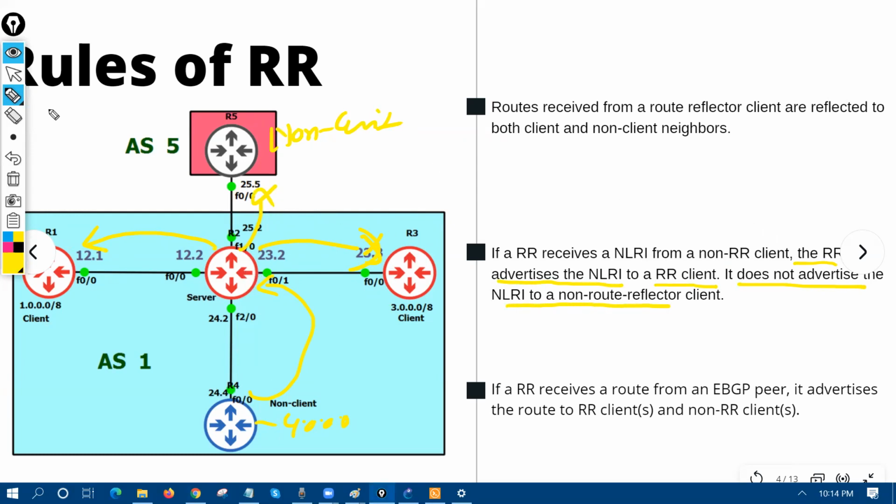Let's remove the BGP from this case, I'm not interested in this one. Let's do one thing: I'm going to make this one a non-client right now. So when the non-client sends this information to R2, R2 will receive this information and put it in the BGP table, or it can advertise this information to the client only, not to this one. This R3 behaves like a non-client right now.